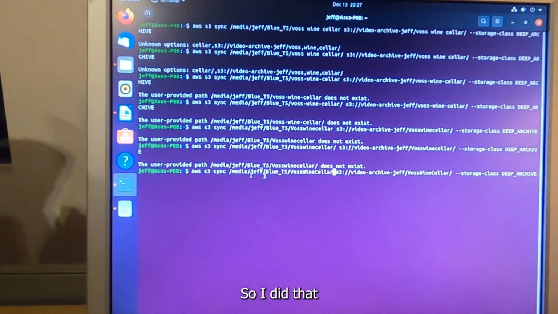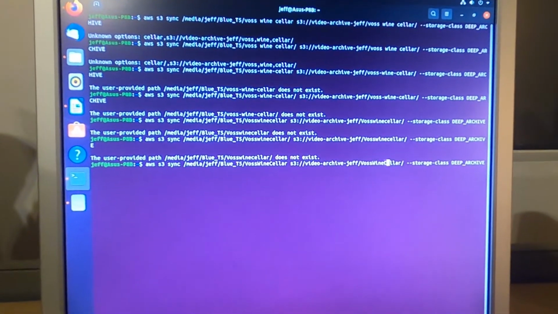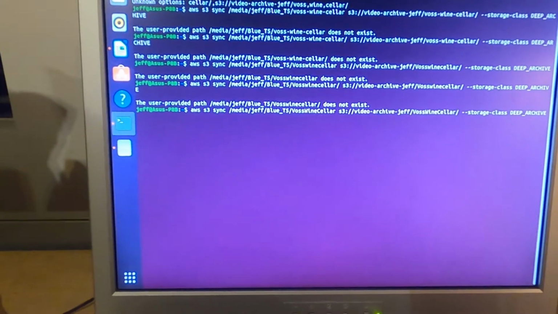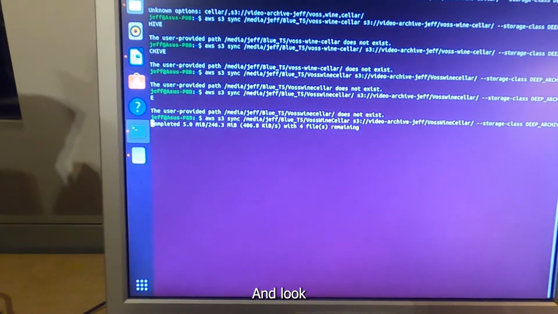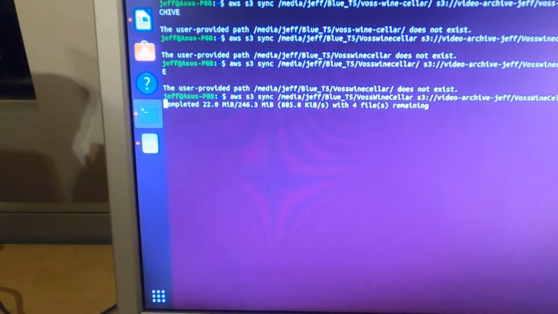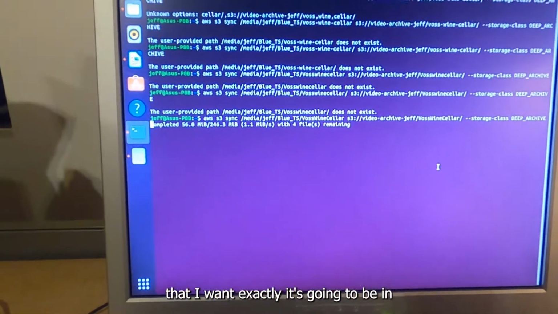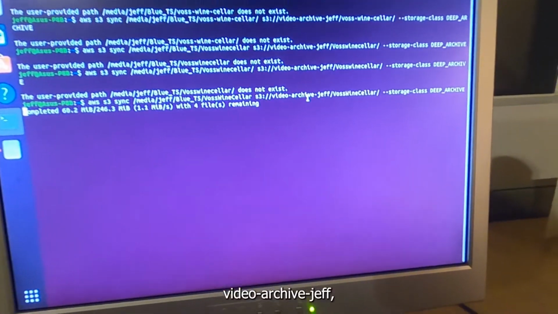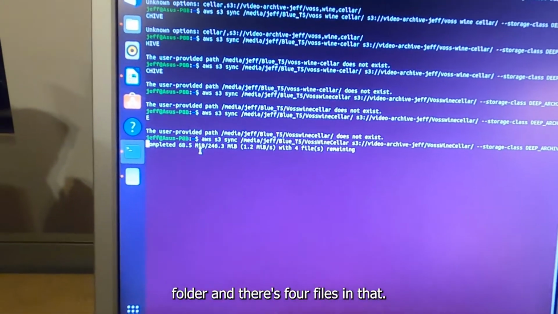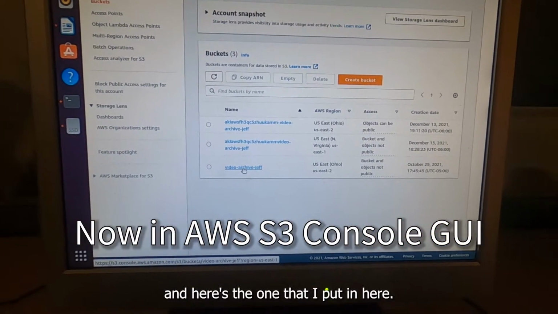So I did that. VWC in both of them. It's case sensitive. And look, completed. It's 700 kilobytes per second. And it's going to end up in a place that I want exactly. It's going to be in Video Archive Jeff, and then this file folder, and there's 4 files in that. So let's go to, but here's the one that I put in here.